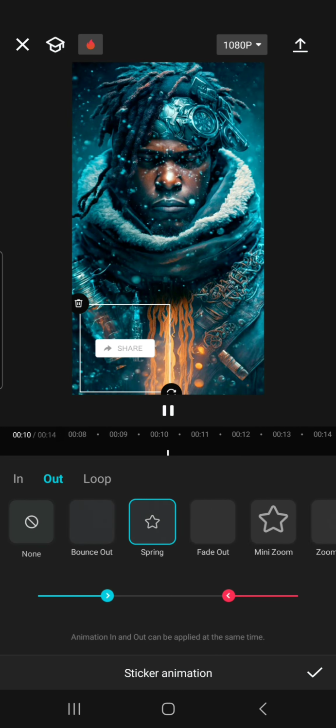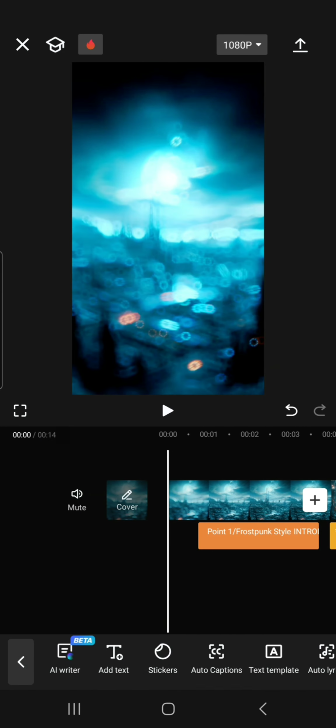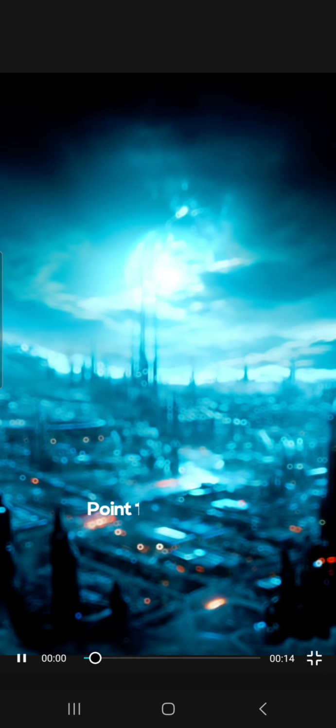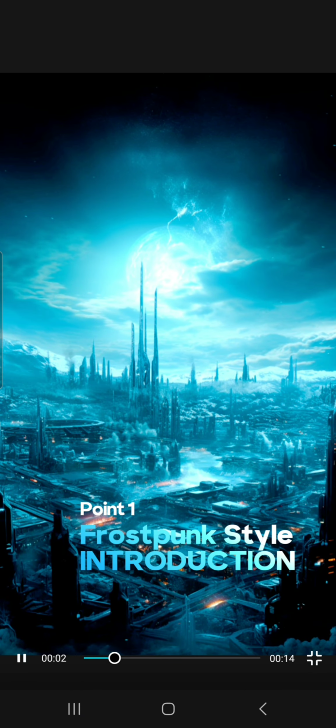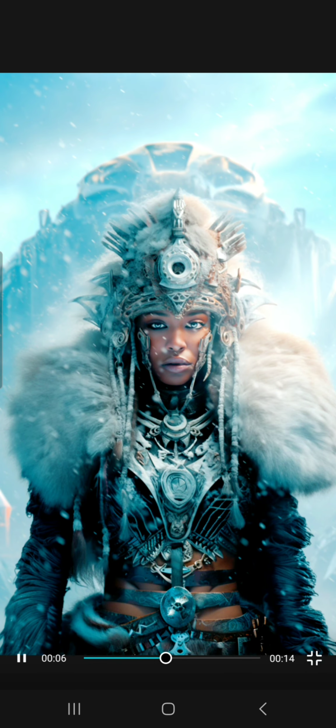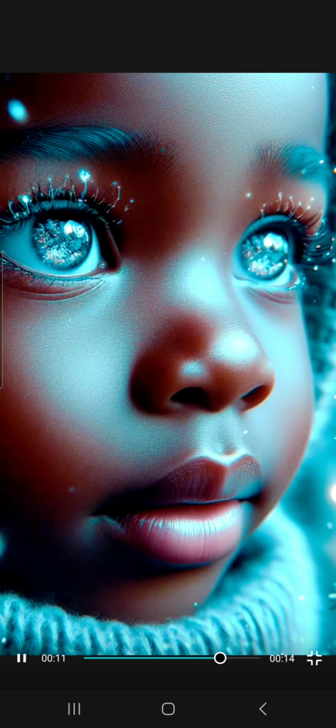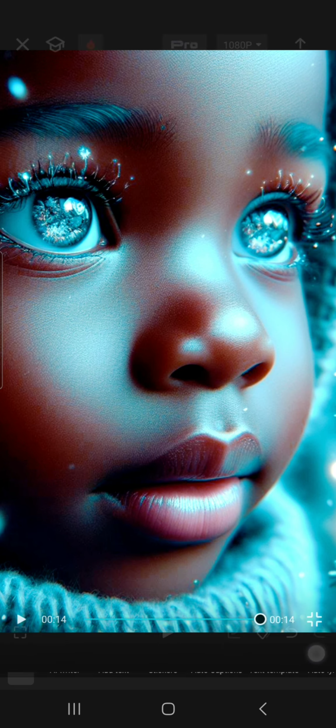What we're going to do here is we're just animating the sticker so that it bounces in. We want movement. So let's see, all zoomed out. Let's play this intro. Not too bad. I would have liked a border behind that, but it's okay. So we're about halfway through this 14-second video. We're not looking too bad.